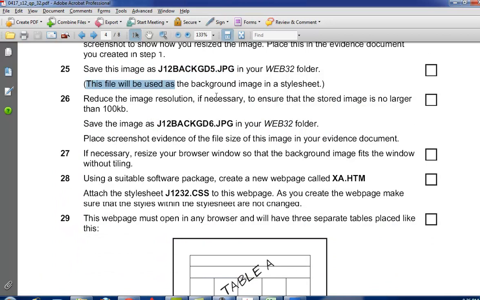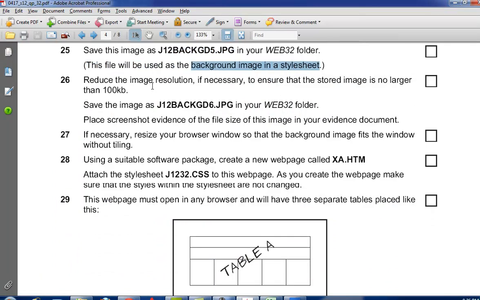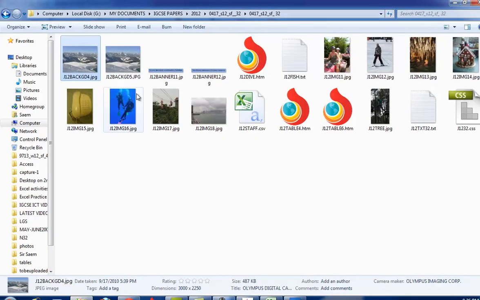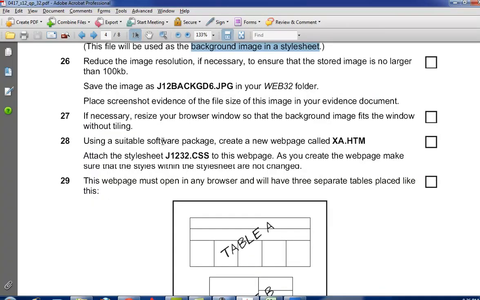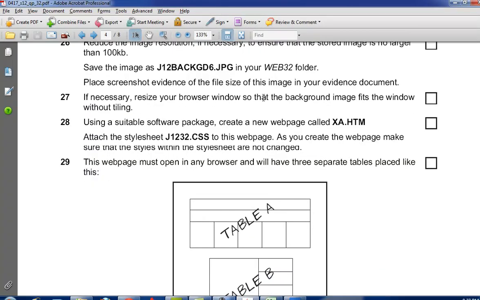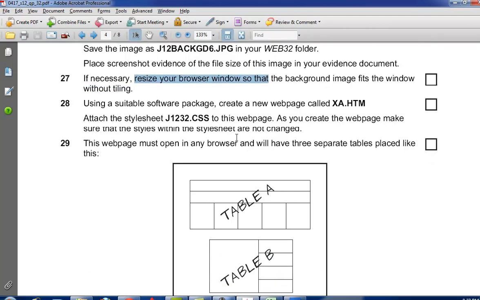This file will be used as the background image in a style sheet. Reduce the image resolution if necessary to ensure that the stored image is not larger than 100 KB. So it's not. You can take a screenshot of this. Place a screenshot of this. If necessary, resize your browser window so the background image fits on a single page without tiling. We have to resize our browser window.